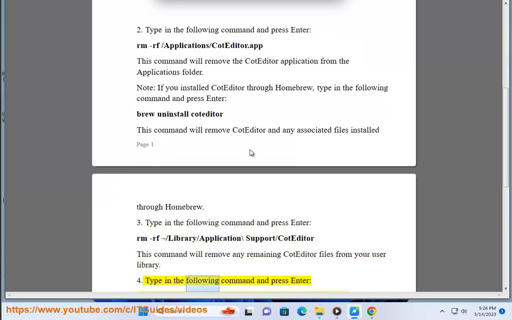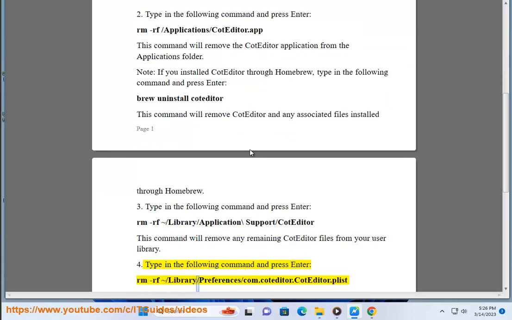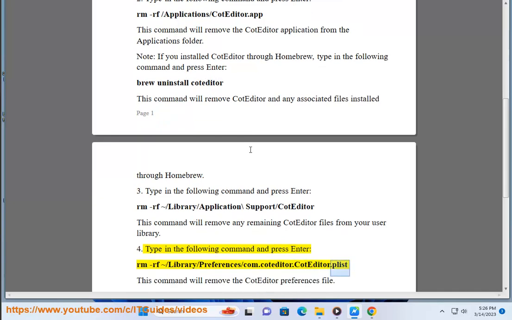4. Type in the following command and press enter, rm -rf ~/Library/Preferences/com.coteditor.CotEditor.plist. This command will remove the CotEditor preferences file.